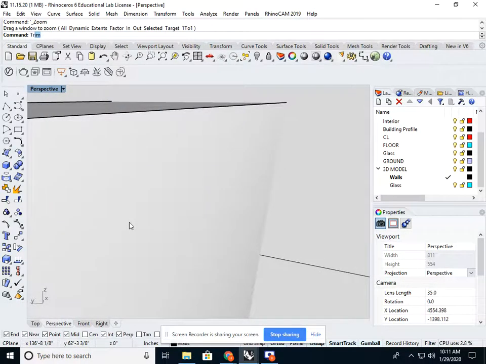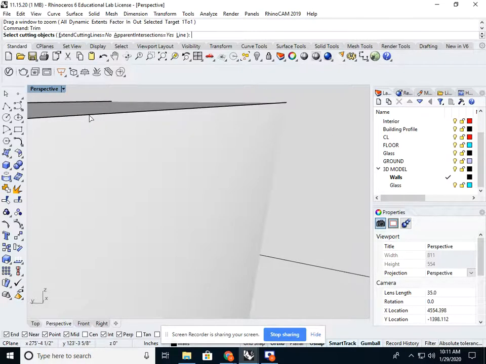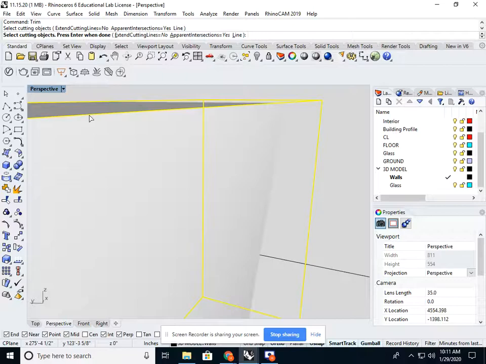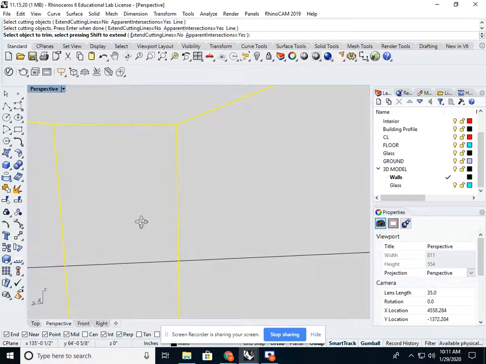So I'm just going to show you guys trim, same command, trim. This is my cutting object, the box that I made for the door. Enter. Select the objects to trim. I got to get in there, inside of this thing.